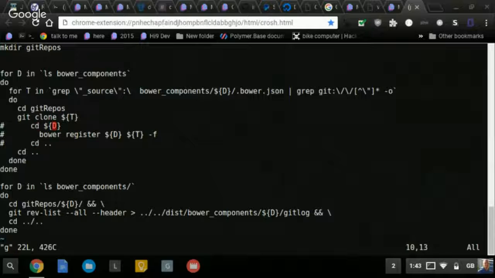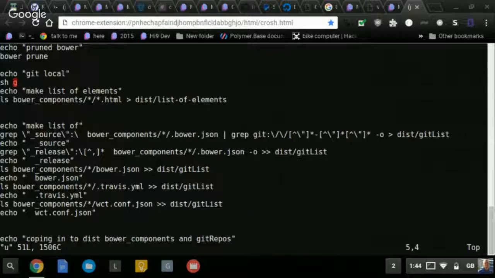Then, optionally, if I unrem these, it will register that bower component if it hasn't already been registered, which is quite a few, in fact. So it's quite a good idea to do that occasionally. Then I go through each one and put a git log in its directory for the dist directory. Simple. Then I make a list of all the elements, all the HTML files within bower components, which might be a bit too exhaustive.